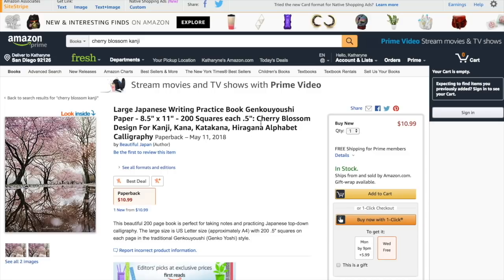Just remember that restriction that the exact title needs to be somewhere on the cover of your book, either on the front cover or on the spine.